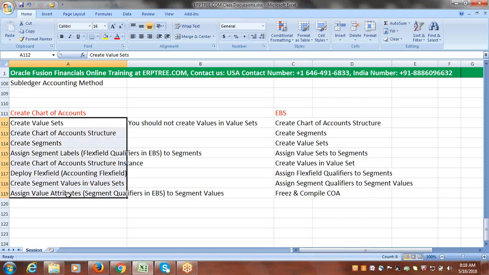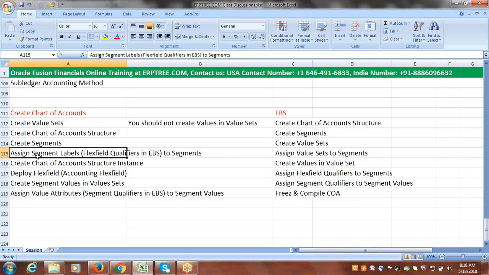So this is the sequence we have to follow to create the chart of accounts in Fusion. First, as a mandatory step, we have to create the value set. After that, we'll create the chart of account structure, and within the structure we have to create the segments. There is no separate task of assigning the value sets to segments. As a part of the segment definition, we select the value set into the segment. After that, we assign segment labels to segments. In EBS, we assign flex field qualifiers to segments. The same flex field qualifiers in Fusion we call segment labels. And then we create the chart of account structure instance. What is the meaning of instance and all, we'll discuss before we do it in the system. And we'll deploy the flex field.